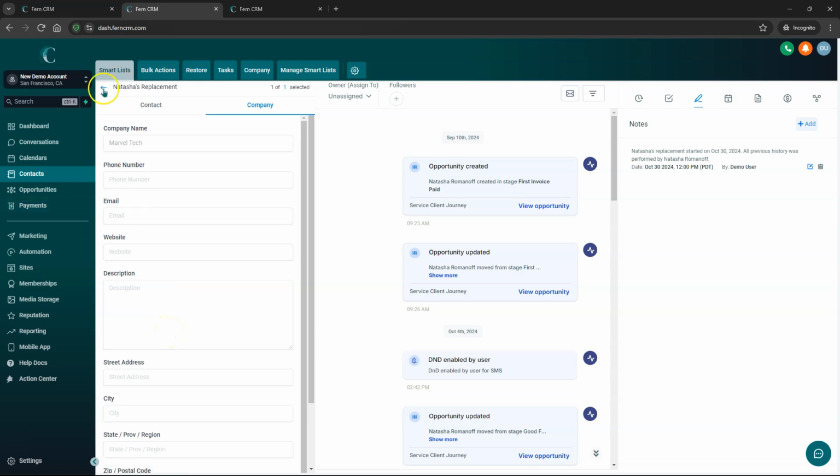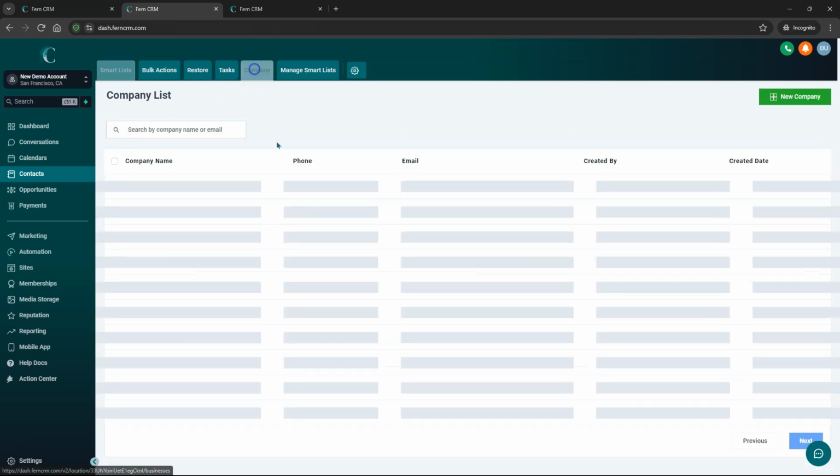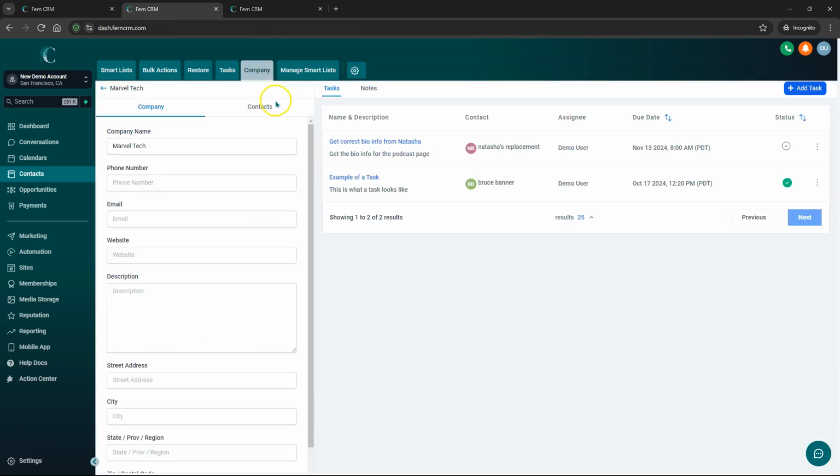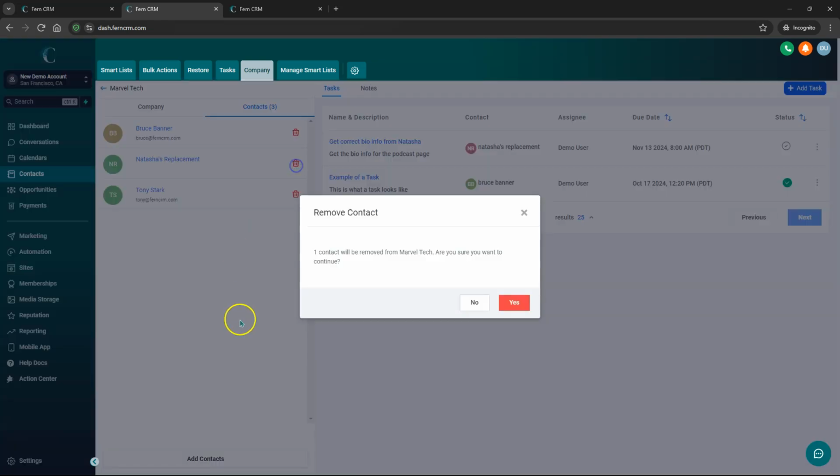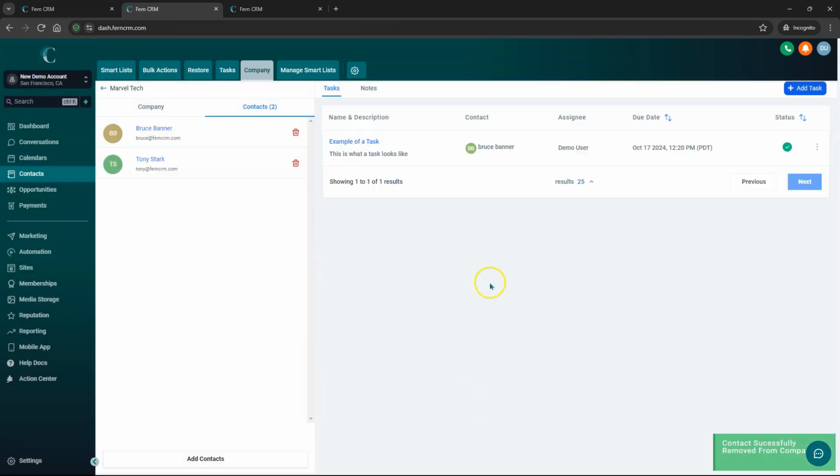If we wanted to remove her for any reason, we would go back over here to Company, Marvel Tech, Contacts, and remove Natasha's replacement from the company. And it's that simple. If you have any other uses for companies that this doesn't work for, like if you have a use case where you want companies to work in a certain way and this doesn't cover it, let us know. Describe your use case so we can describe it to the developers, and we'll see if we can get that built for you.